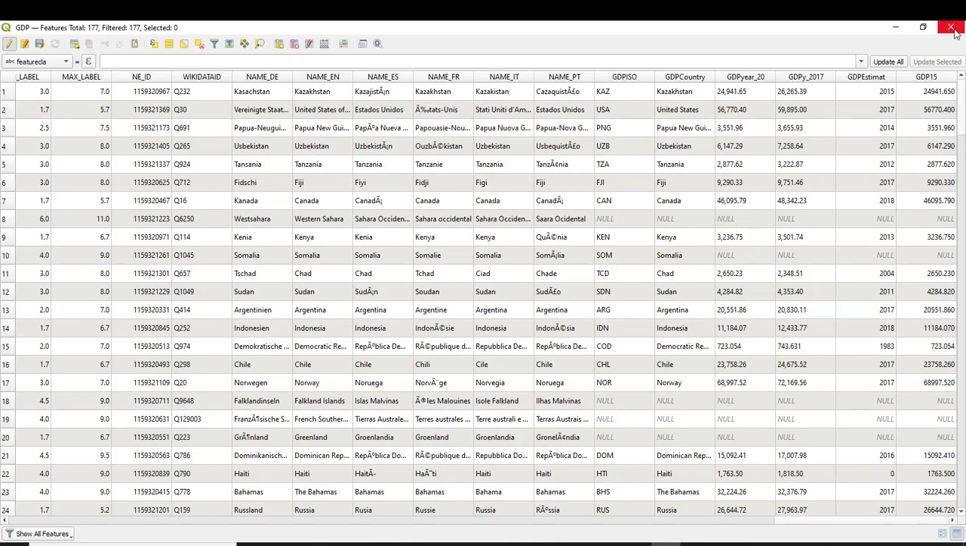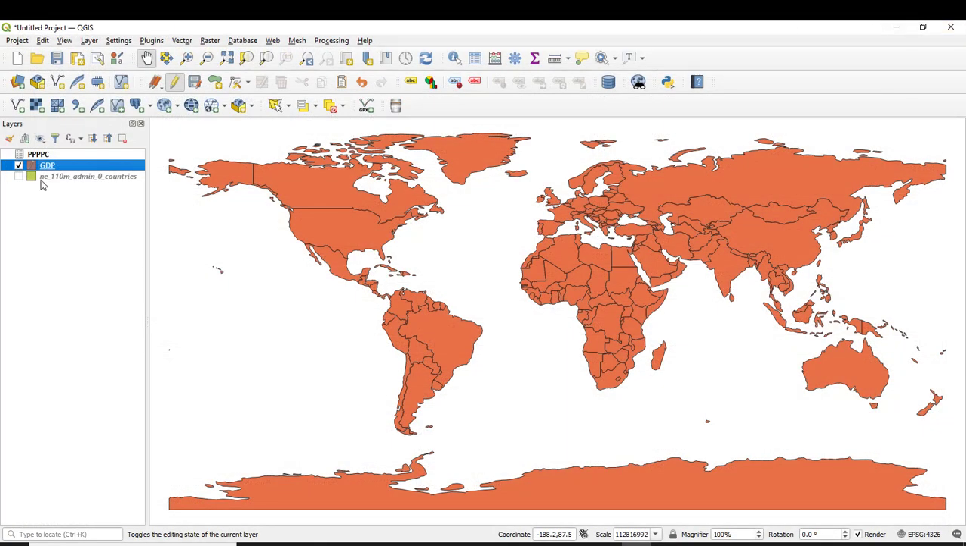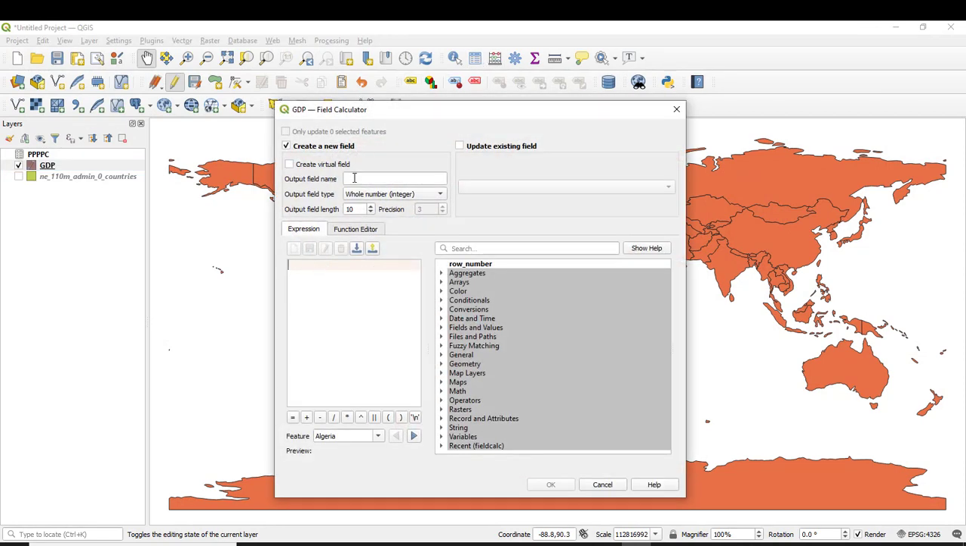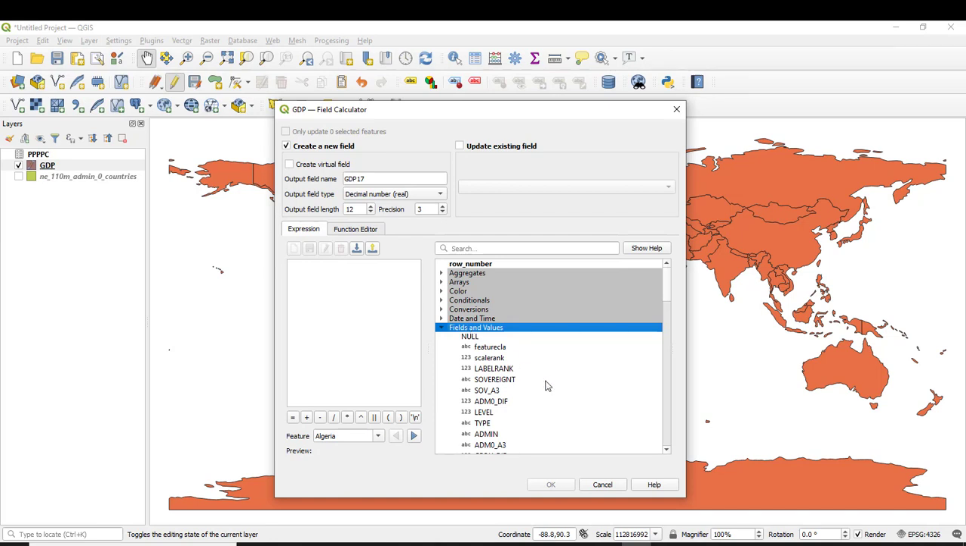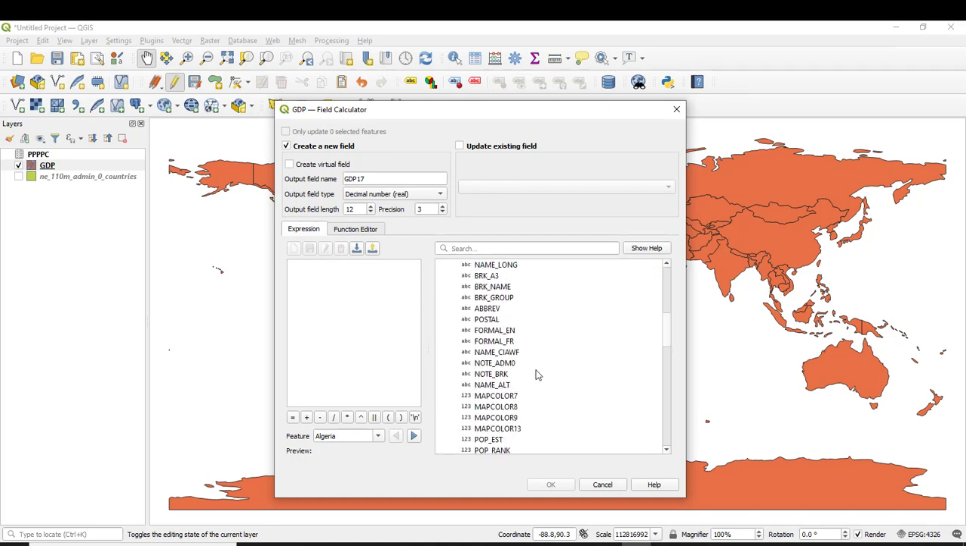Next, create a new field, GDP17, for the year 2017 as a decimal number. Real. Output field length 12 and 3 decimal, as some data has 3 decimals. For expressions, add the text field with the data of 2017. Again, the result is now a number field.